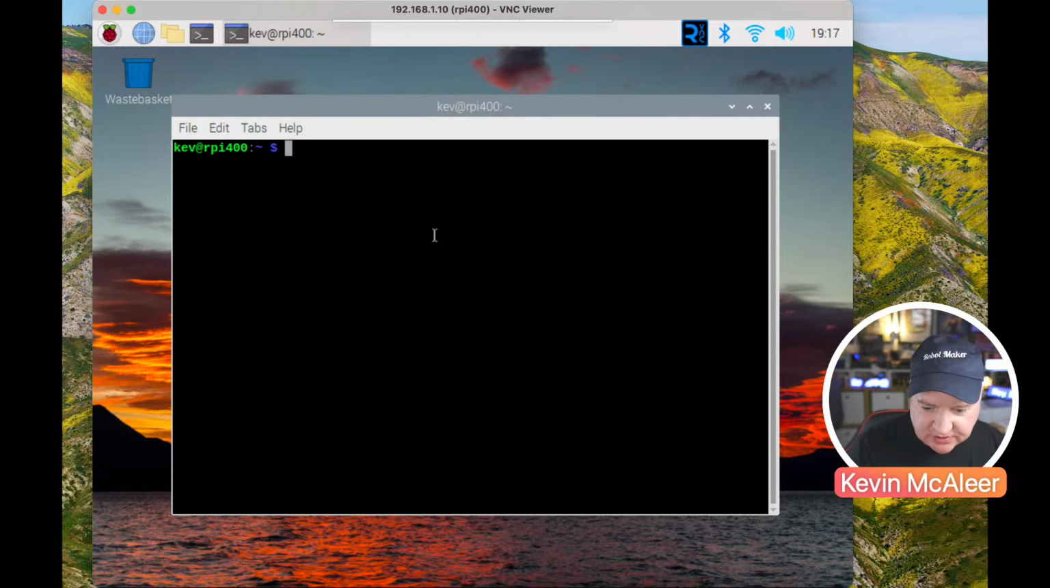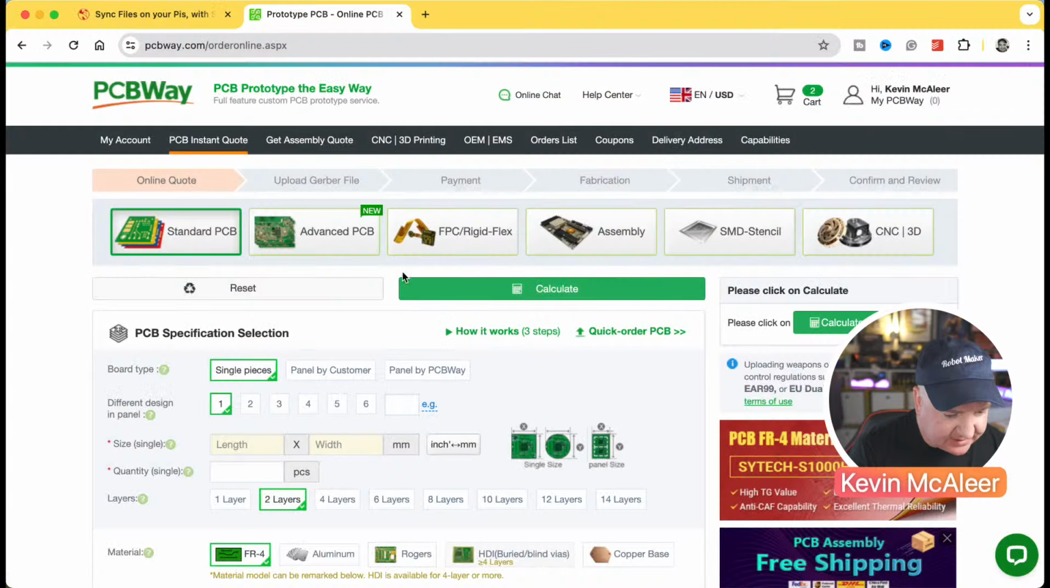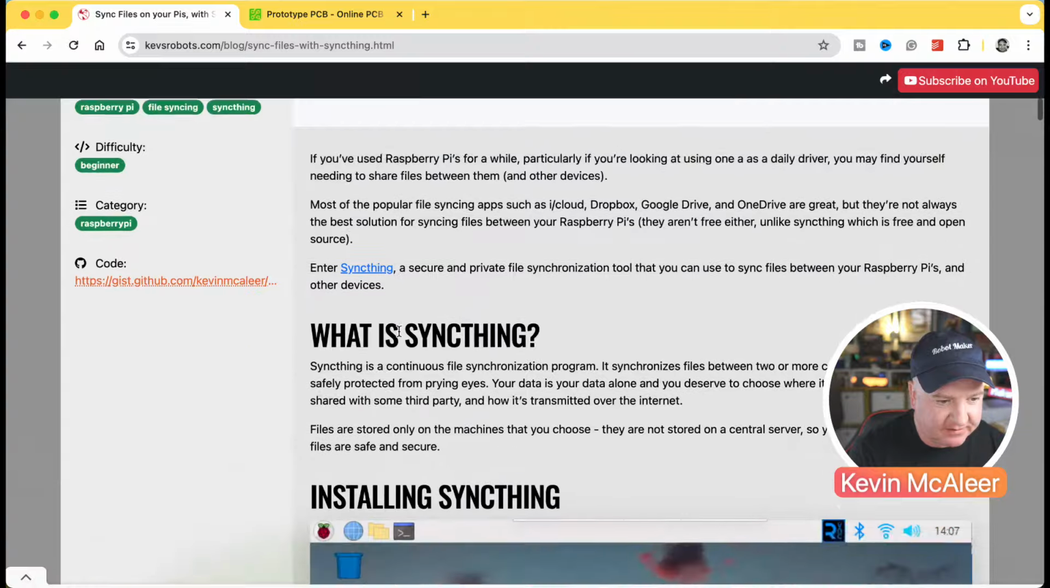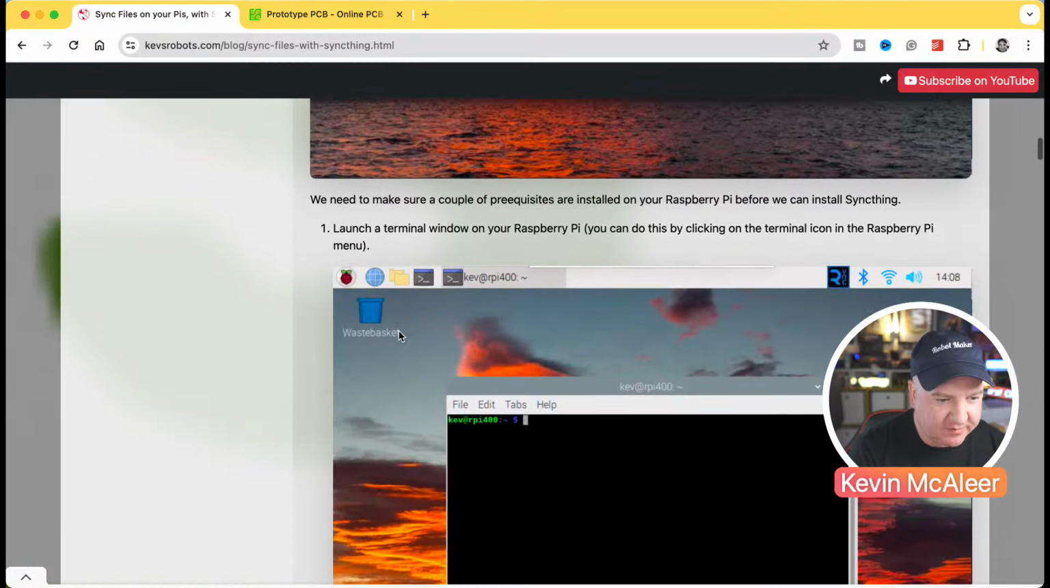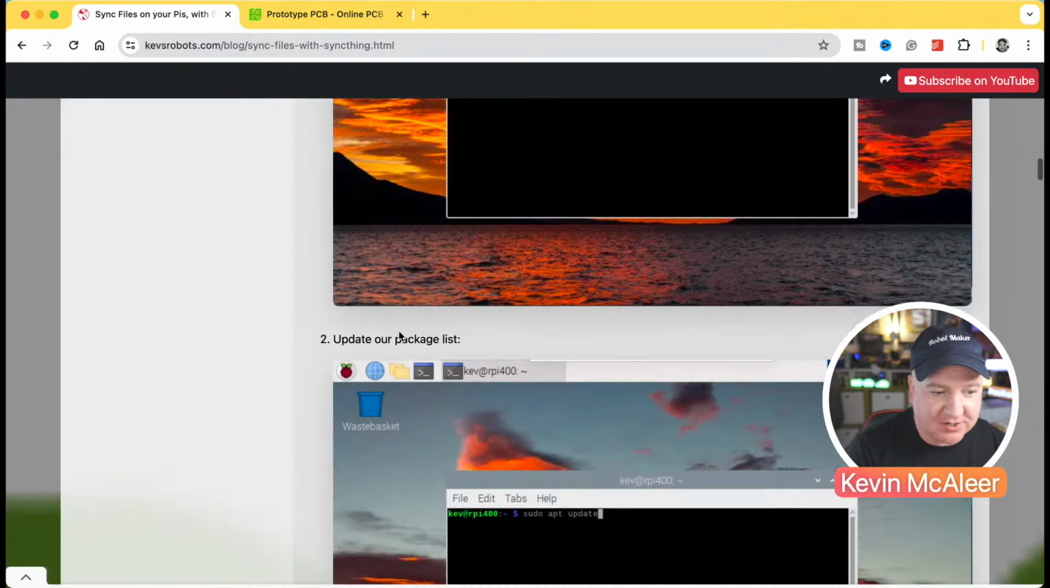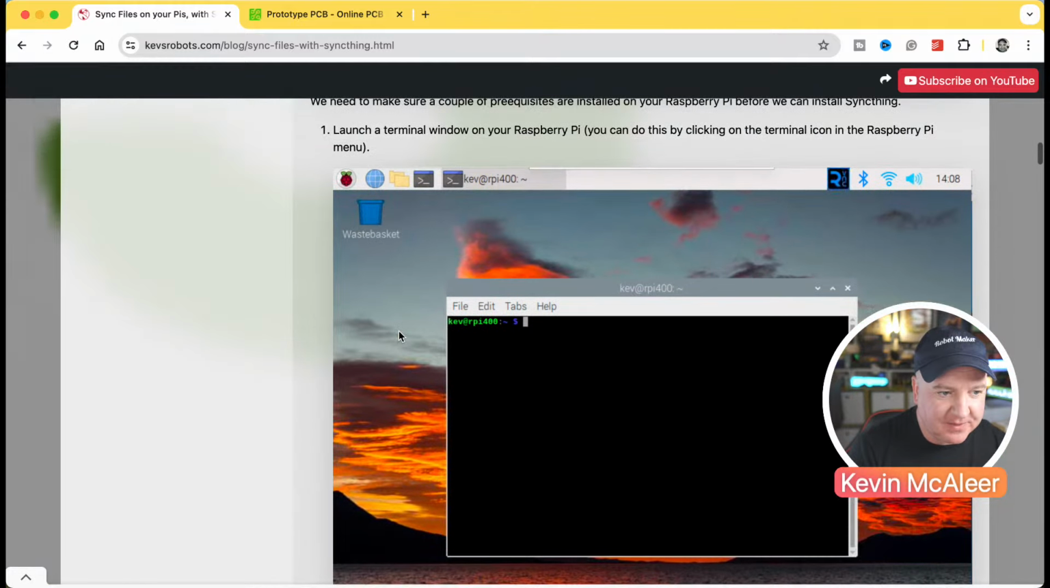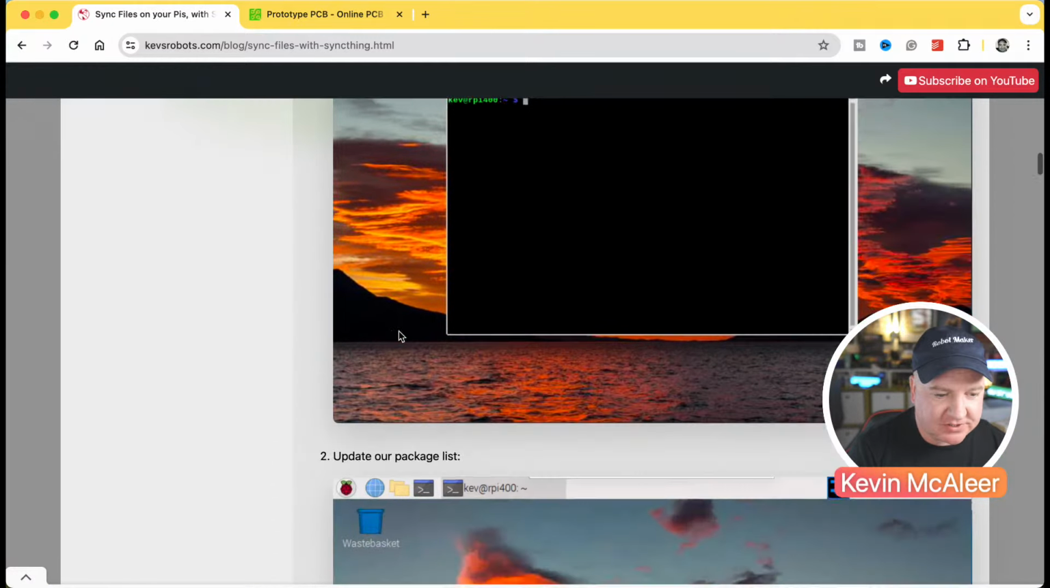And what I'm also going to do is just get on my other screen that Kev's Robot tutorial. So this is the how to sync files. And this is also quite useful for me to be able to copy and paste commands from. So the first thing it says on here that we need to do is we need to launch the terminal. So we've just done that.